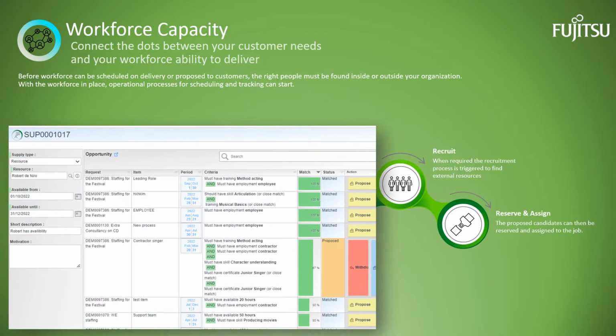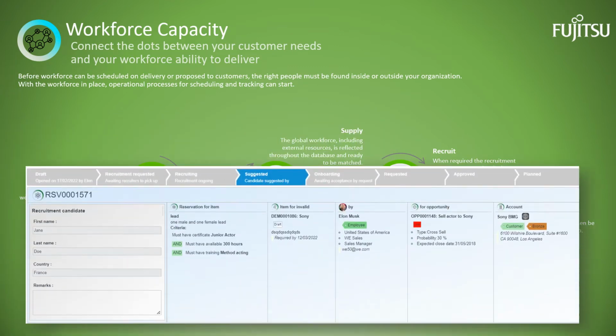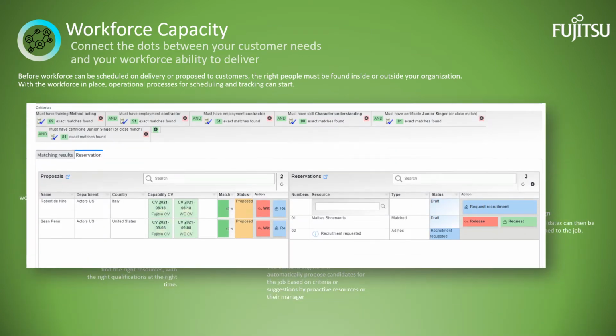Supply your resources or apply yourself for any open job opportunities. Involve recruitment to find the right candidates when additional resources are needed. Finally, make reservations from the list of proposed resources and get ready for workforce scheduling.